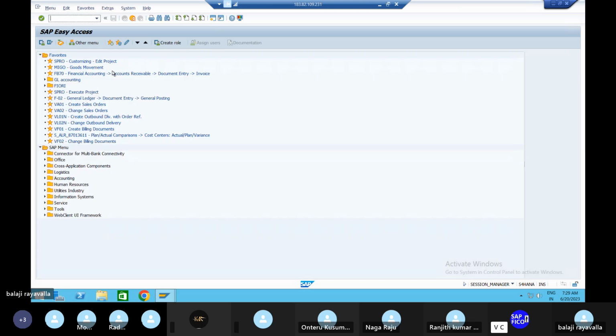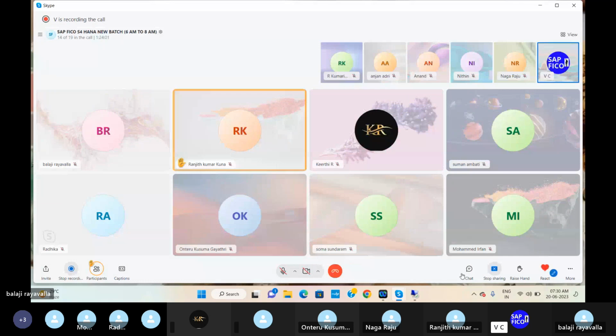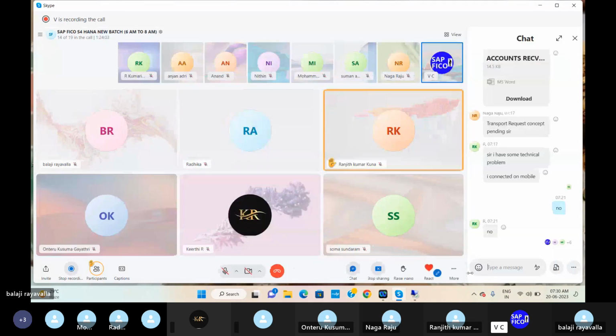All of you do your configurations in SAP S4 HANA. I'm just giving the information on all these things. I'm not getting any screenshots from you. Some of the people are not sending the screenshots. Just try to understand the point.